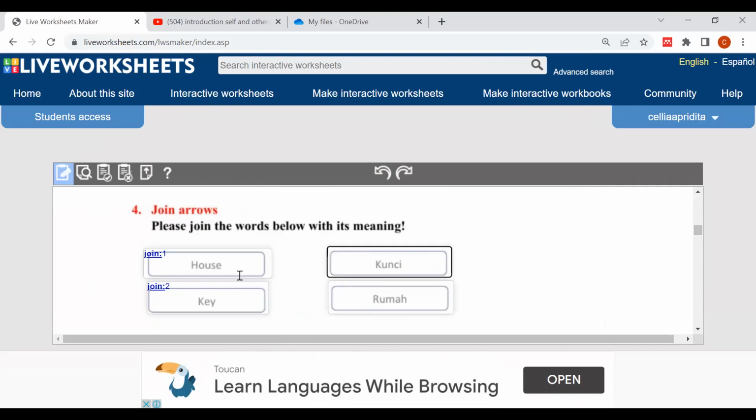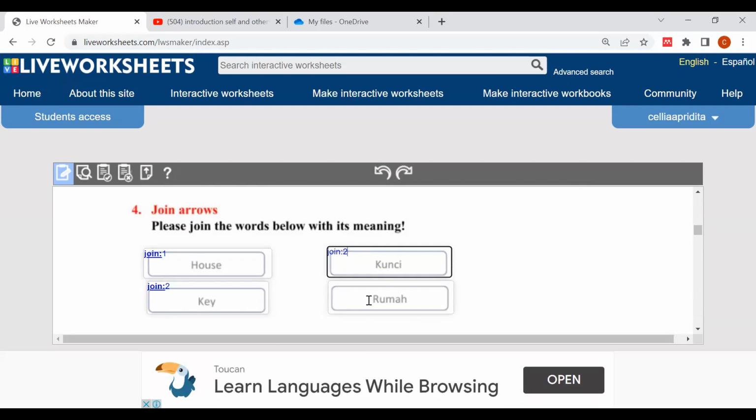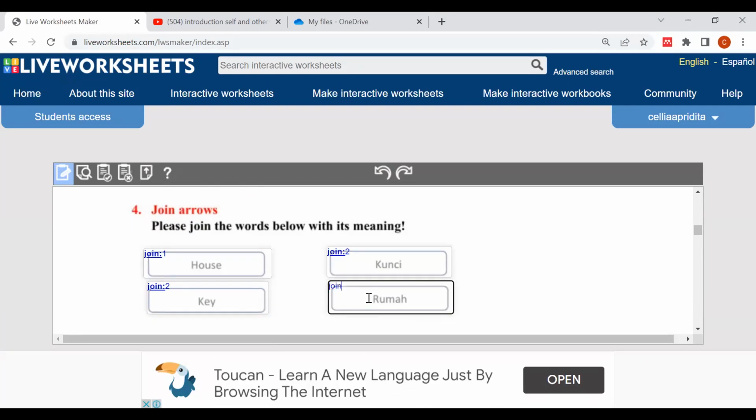Which one is the correct answer? So here's Kunchi. Click join 2. Just match it with the correct answer. And Ruma with join 1.